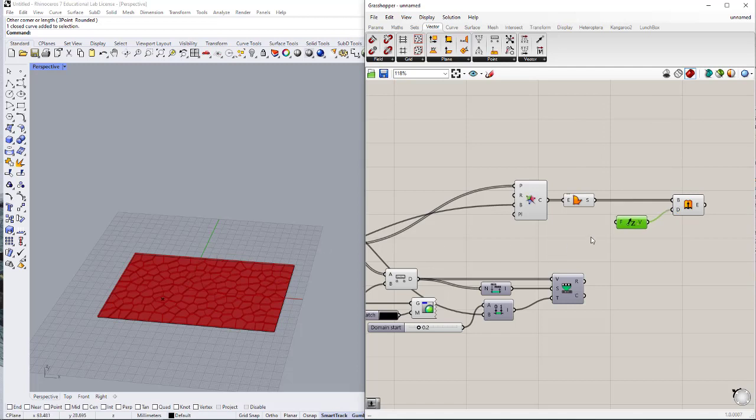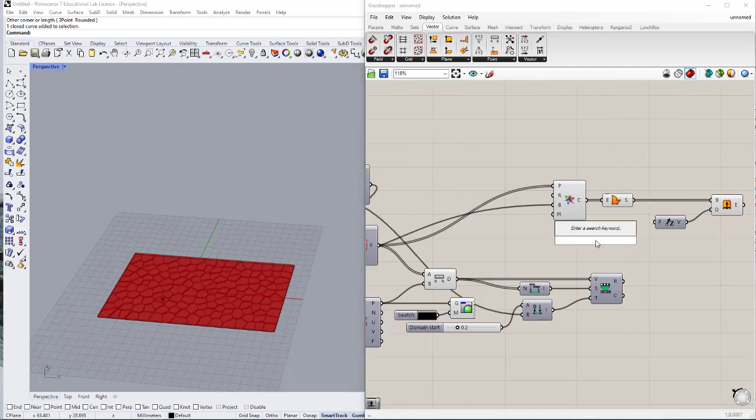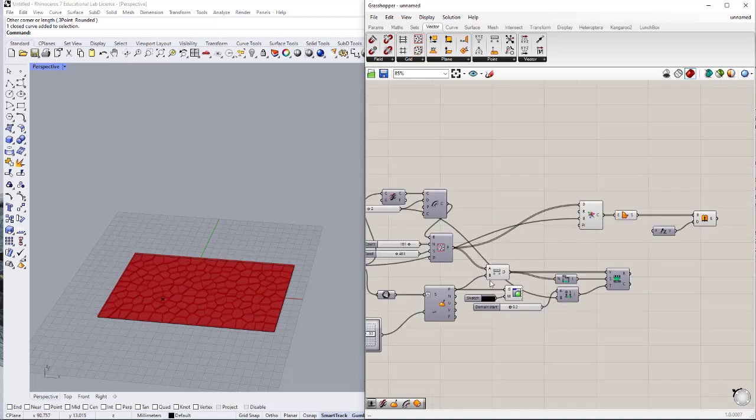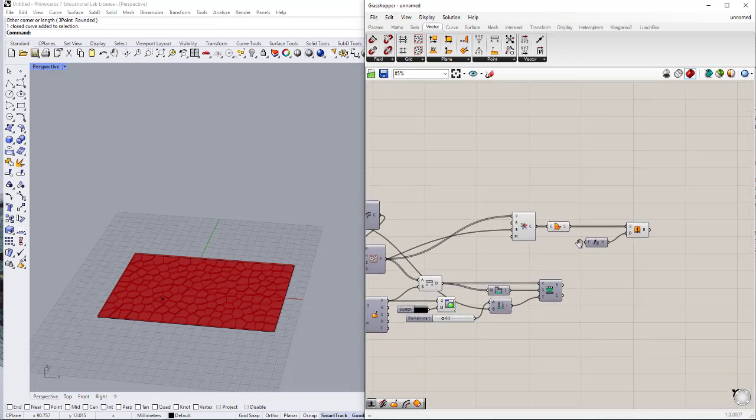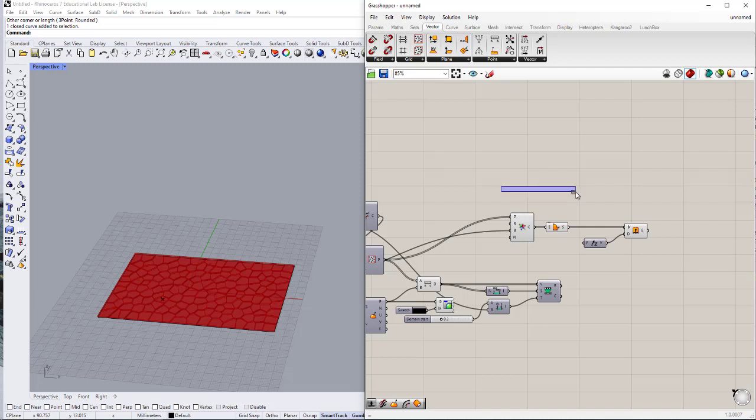patterns, for each of them, instead of having just one number, I want to make it based on their distance from this point. So I have this Distance component, and I'm going to use a Remap, but instead of having this Construct Domain, I'm going to create one.